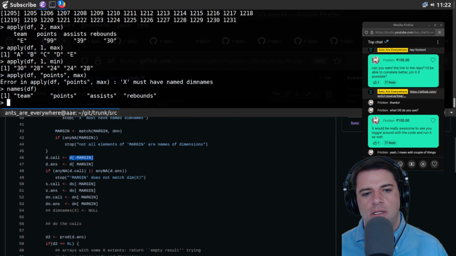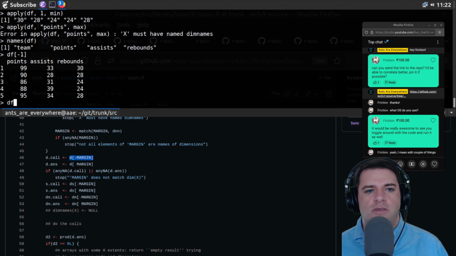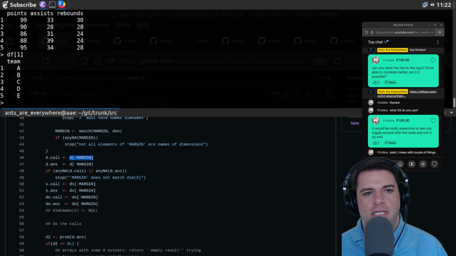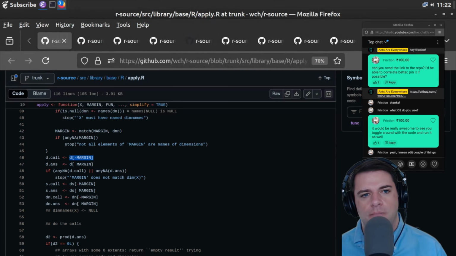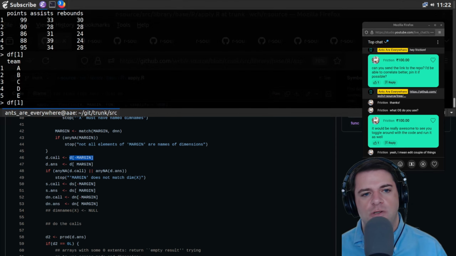That's d call. And then we get d at margin, that's d ans. So d at df at -1 is everything but the first. And then that's everything that's just the first column. And similarly, I would guess for 2.